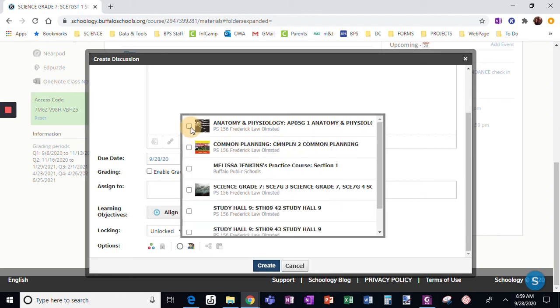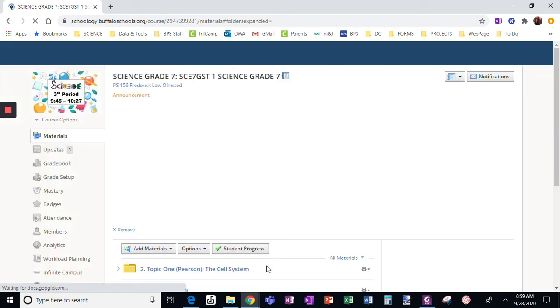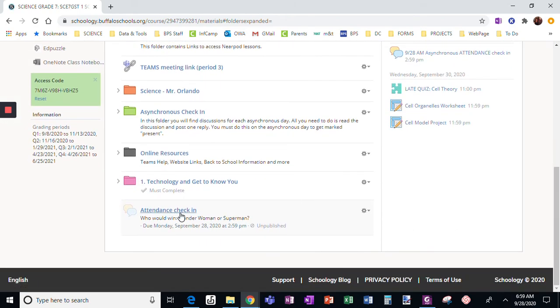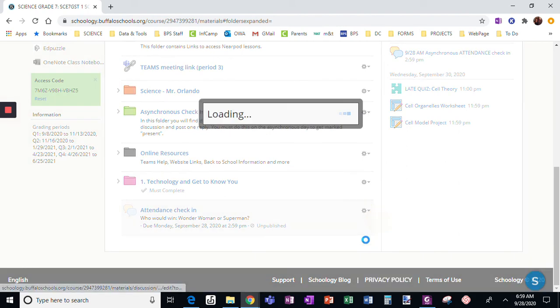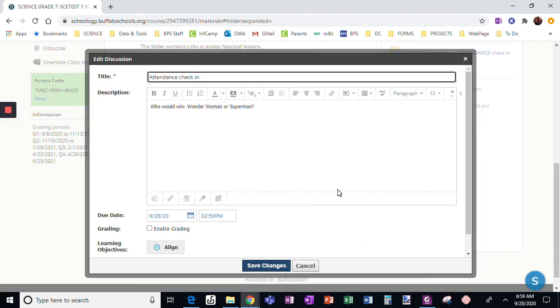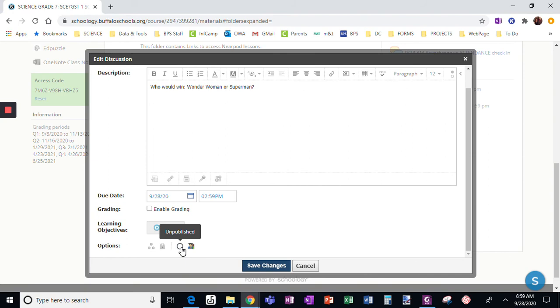I'm not going to copy this one. I just want to make it, I'll create it. Notice it's grayed out, which means it's unpublished. So the day when I'm ready to publish this assignment, all I can do is go in and click this and it will publish it.